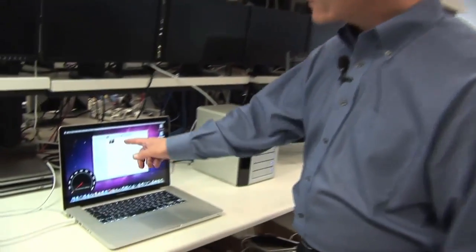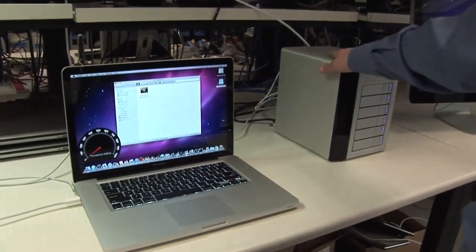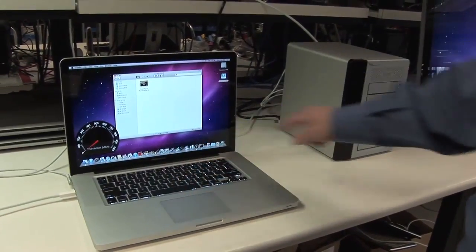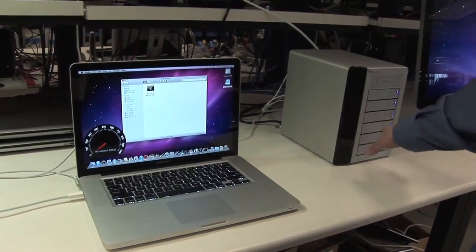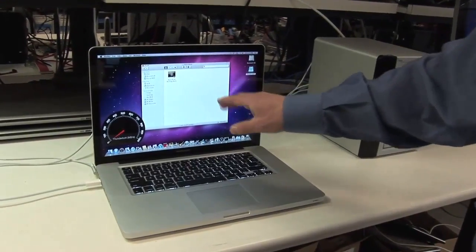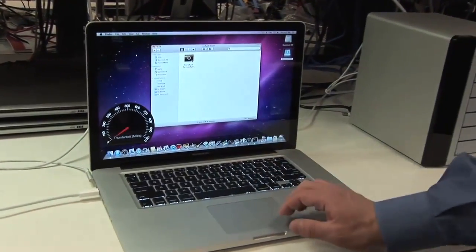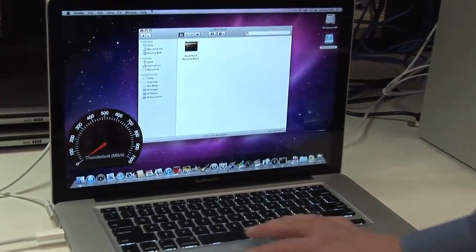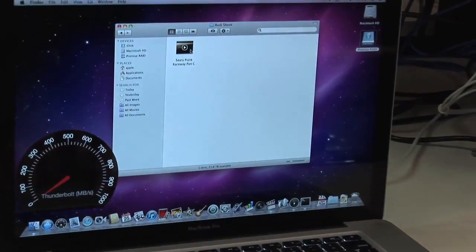I'm going to show you how fast this technology is. We're going to transfer a file that's on this storage RAID array into the laptop and then back out to a different hard drive on the storage device. It's a 4.5 gigabyte video file. And you want to watch the speedometer as it's transferring to show you in real time how fast it's transferring.